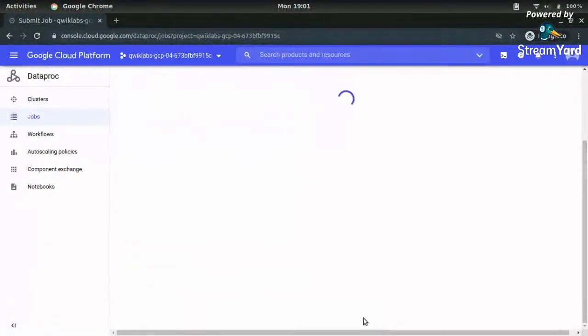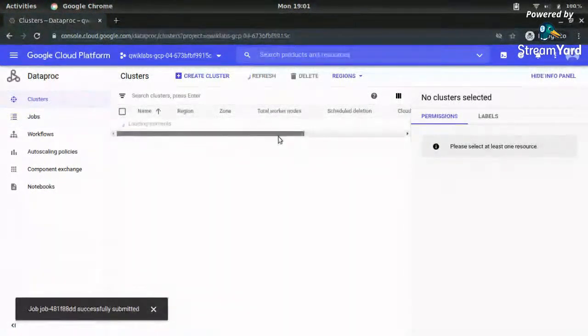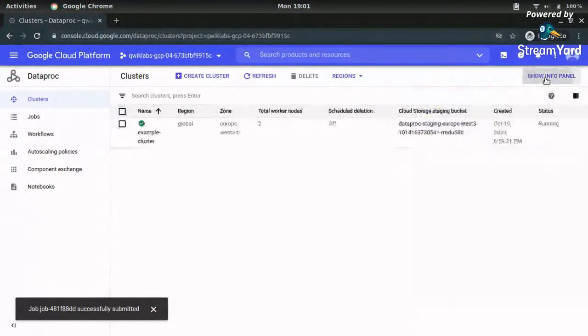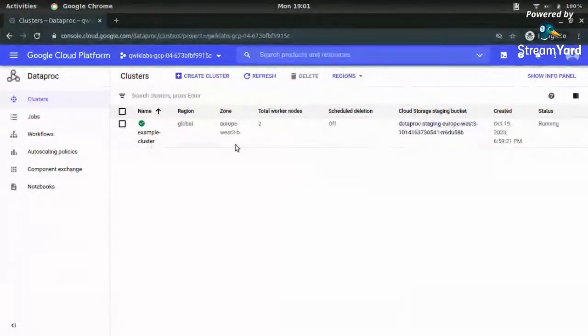Close this. I'm assuming that the cluster is done initializing. Okay, so the job is running. We will have to wait for about a minute for the job to finish. You can just keep refreshing every 10 or 20 seconds and check if it has finished or not.